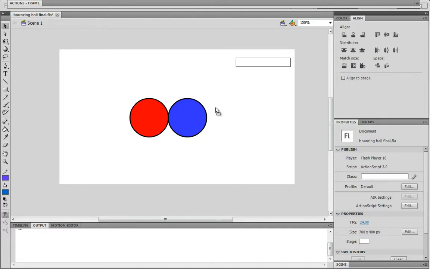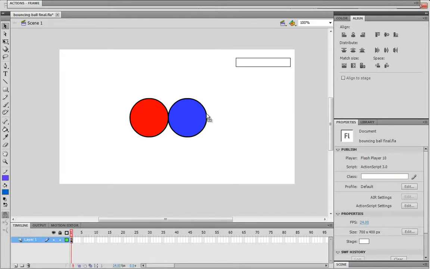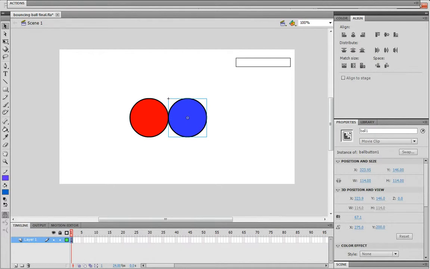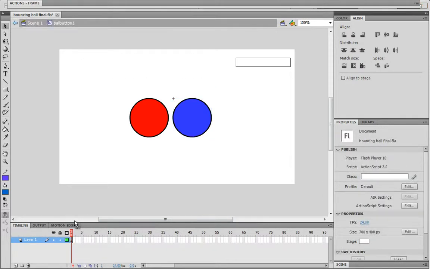Okay, so to make an animation, you have to draw your animation in a movie clip. You can do it directly on the stage, but it's not recommended. So we will create the animation in the blue ball. If you double click on it, you will enter the ball button one, and then we have a timeline here. That's where we have to create the animation.